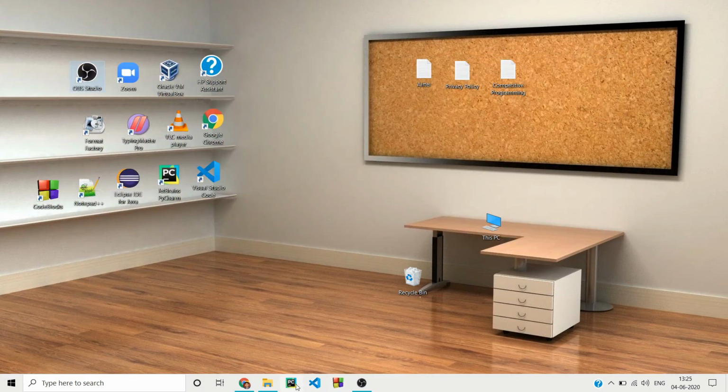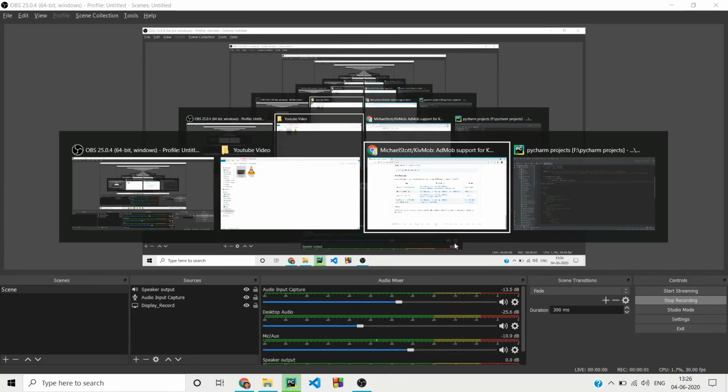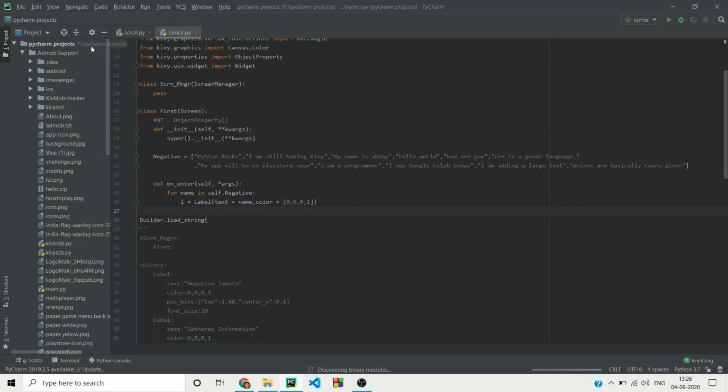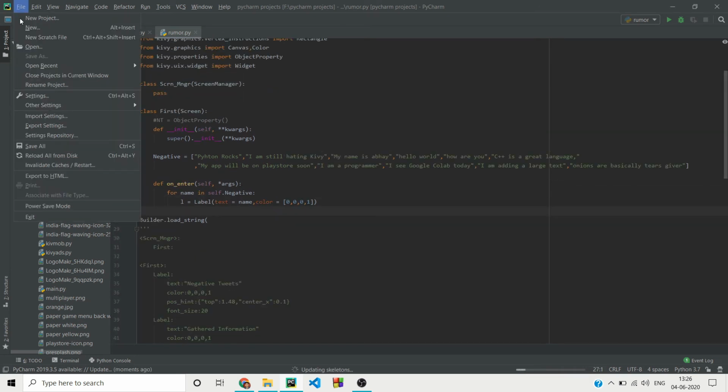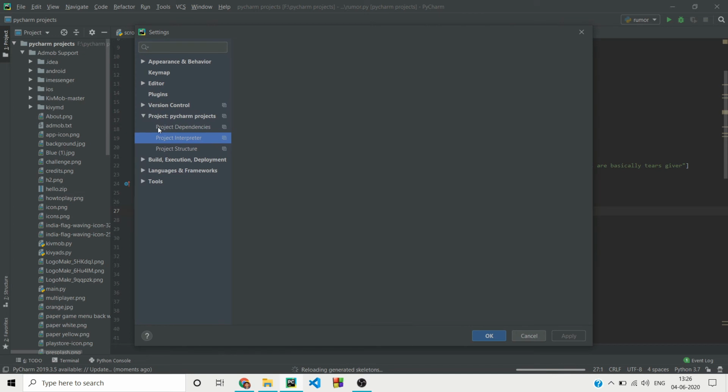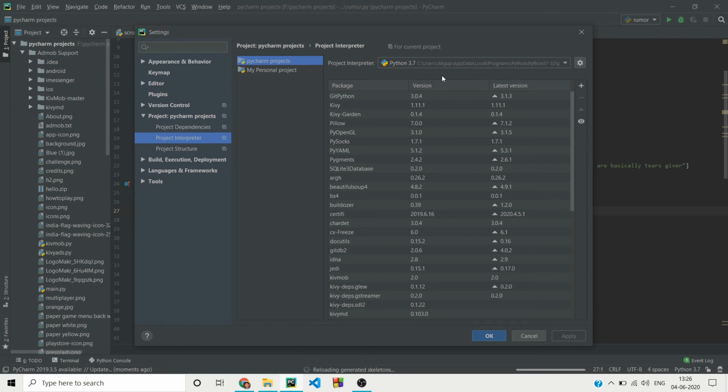And if you're using PyCharm, let me open PyCharm for you. So PyCharm is open now. Just go to File and go to Settings. In the settings, you just go to your project, and then Project Interpreter. And here you can see the plus sign.